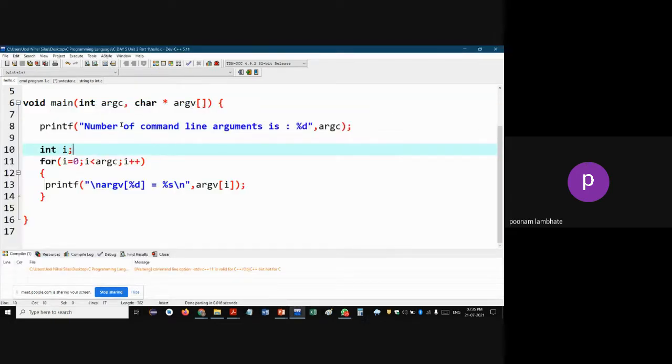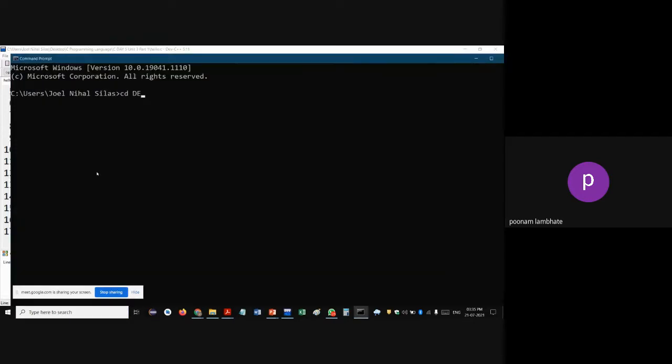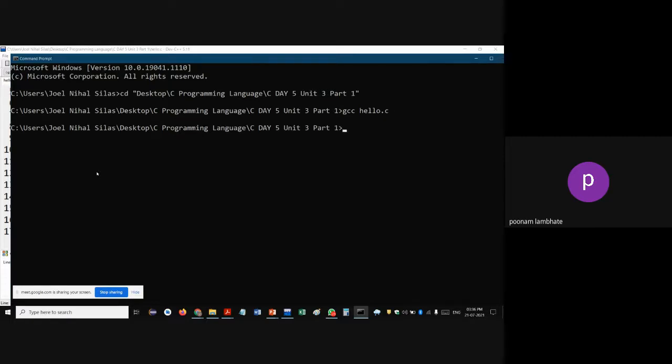So as you can see, for the number of elements stored in argv, we are going to print them one by one. Okay. So I'll open my command line, cd desktop. You can click tab to autocomplete the C programming language folder within the double quote, and write whichever folder name you want. You can click tab again and again to reach the particular folder. I have reached that folder. Now I'll compile by typing gcc hello, the name of the program, .c. Successful compilation, since no error message has been displayed.